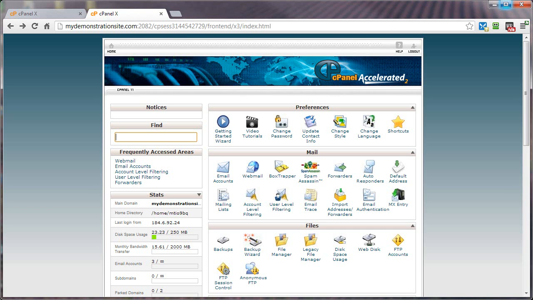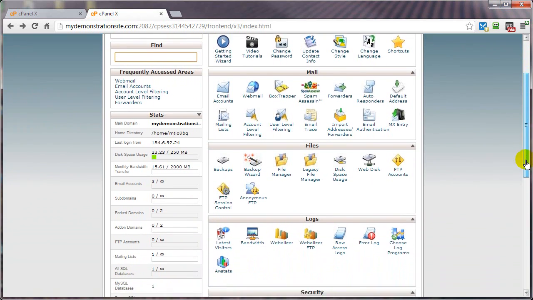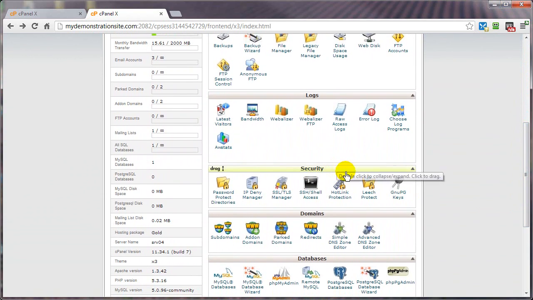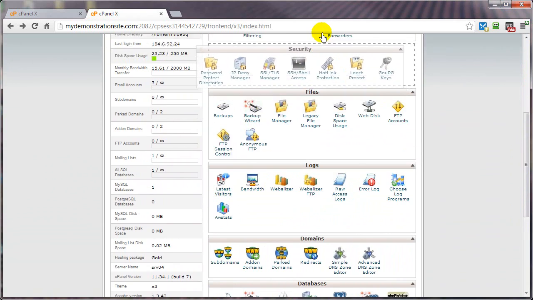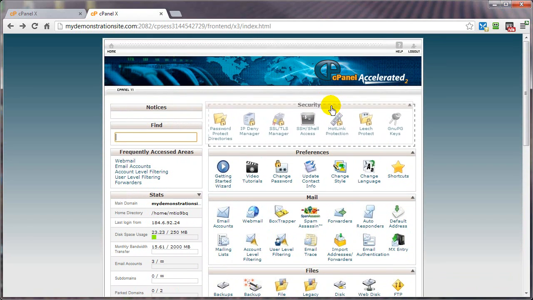Hi, in this video I want to talk to you about the security panel. Let's go ahead and scroll down and grab this guy right here in the title bar where you get the four arrows. Left click, hold, and drag that guy up to the top of the page here so I don't have to keep scrolling down.